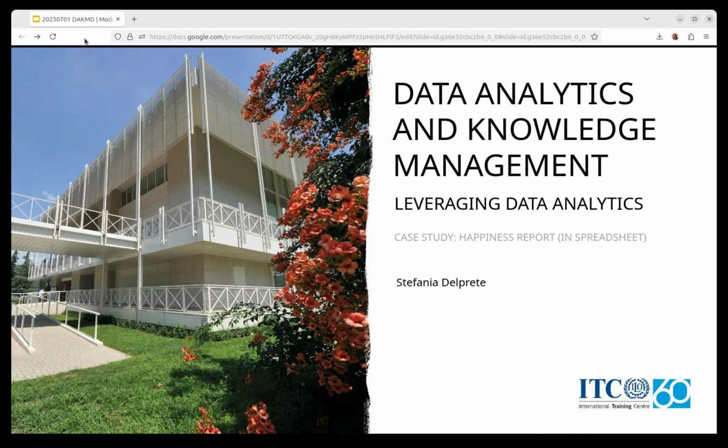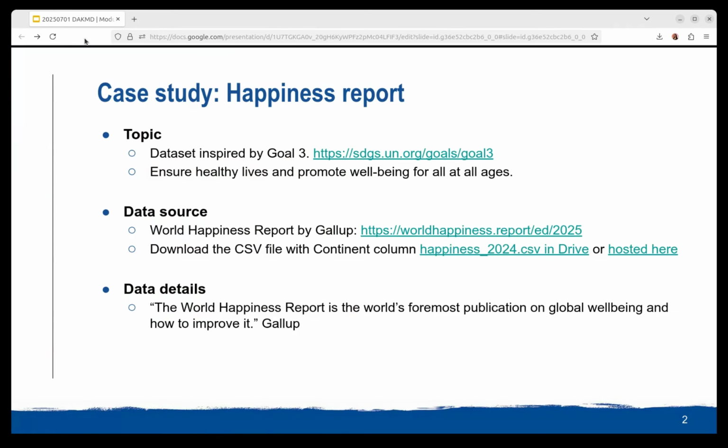I'm going to guide you on the case study of the happiness report dataset for doing our data analytics exploration in Spreadsheet. Just a reminder, for our case studies, we connected the happiness report to Goal 3, to ensure healthy lives and promote well-being for all and for all ages. And in particular, we're going to explore the happiness dataset for the year 2024.